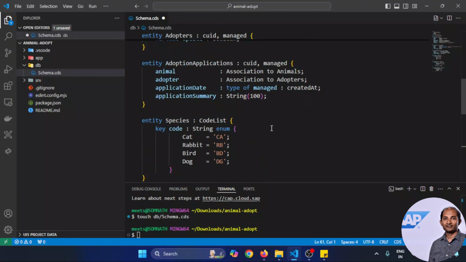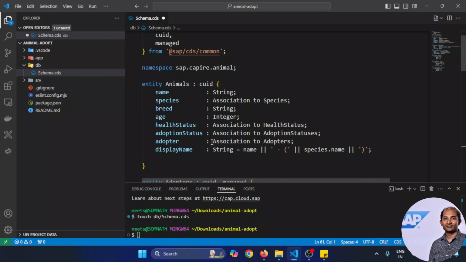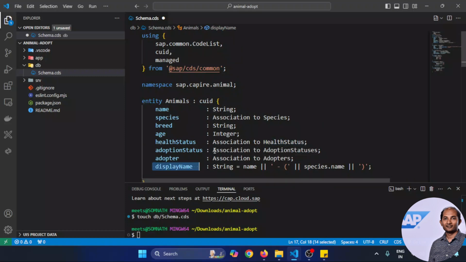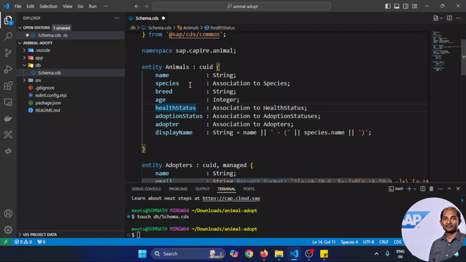And this is the data model that I have created. As you can see, I have one entity for the animals having different elements or properties, where I have added display name as a calculated element, a feature you can use to concatenate two values, the name and the species. Other than that, I also have the health status as a kind of dropdown I can use later. I have used the health status as a code list, besides the adoption status, with values like pending or approved, etc. And also the adopter who is actually adopting this animal. All of these are coming as associations.